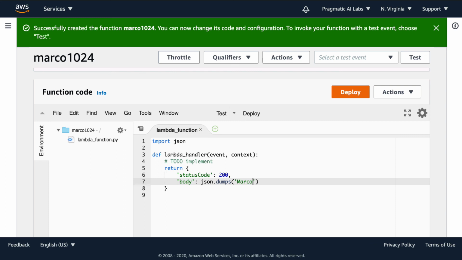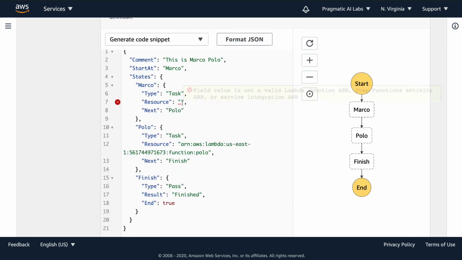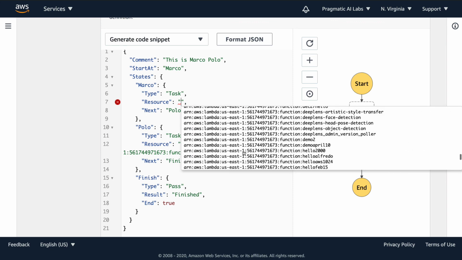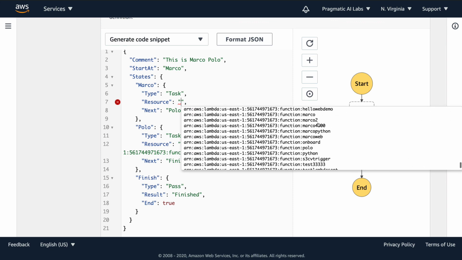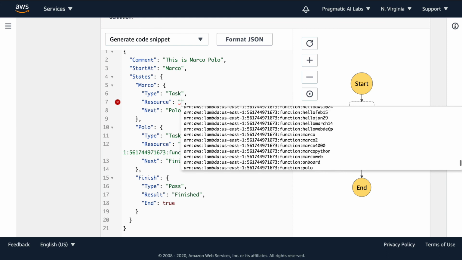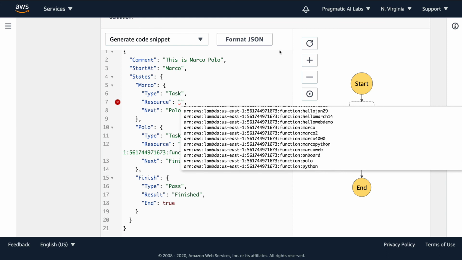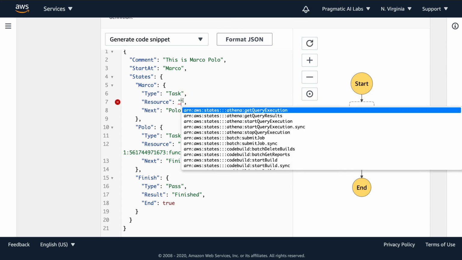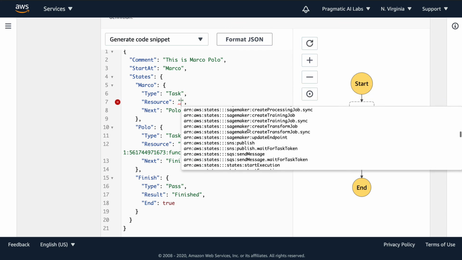And then I could just deploy this, and then I could go back to the step function and look at this. Hopefully it will show up now. And we'll see if Marco 1, 2, 3, 4 shows up. Marco. You may have to refresh. Yeah, it may take two.